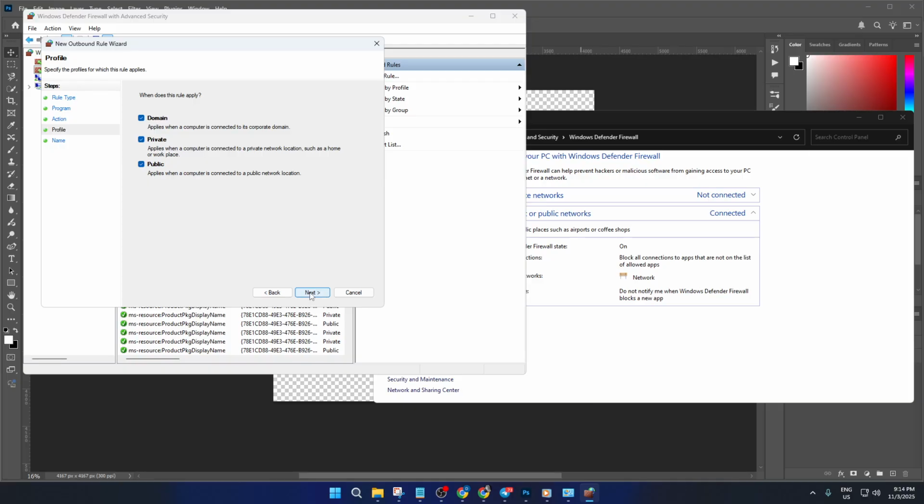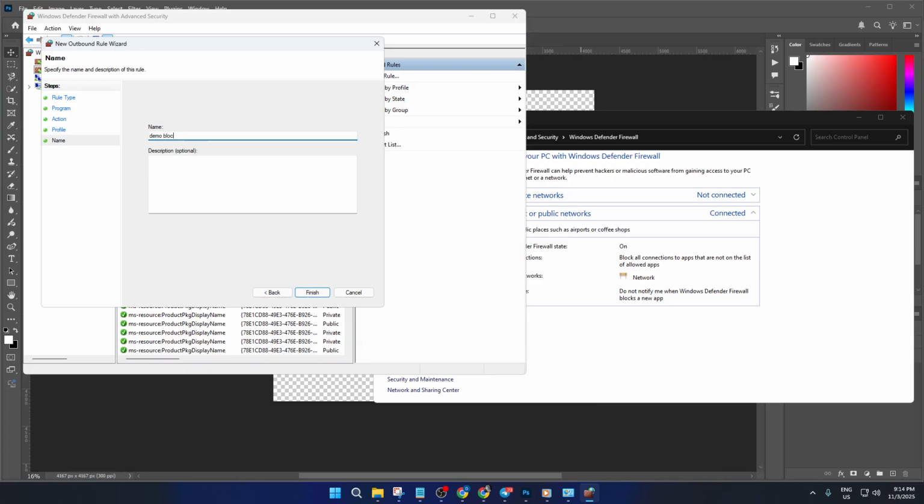Click Next, and now you give your rule a name, something easy to remember like Block Photoshop Internet Access. It doesn't matter what you call it, but make it clear, so if you ever want to reverse the process, you can easily spot this rule in your list. Finally, hit Finish. And that's it. Windows will now quietly keep Photoshop from ever connecting to the internet.